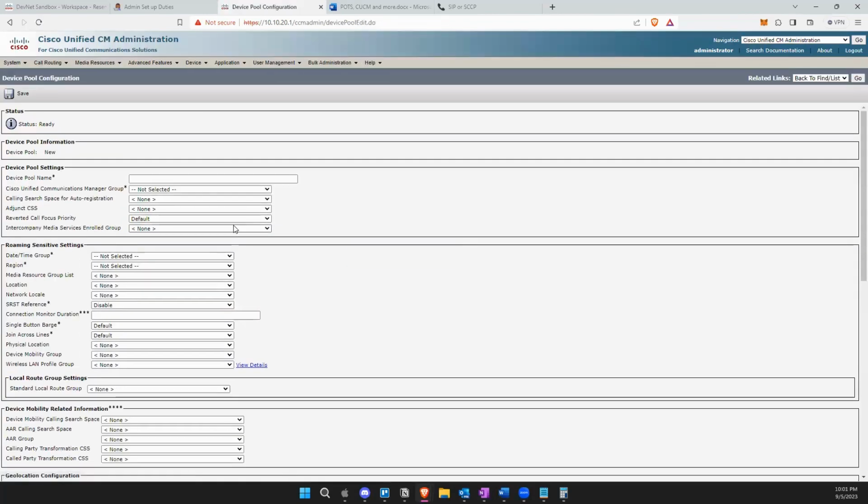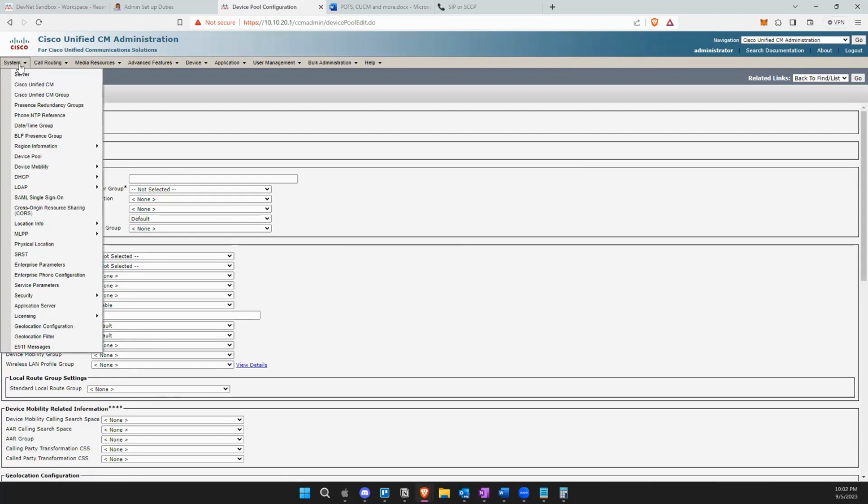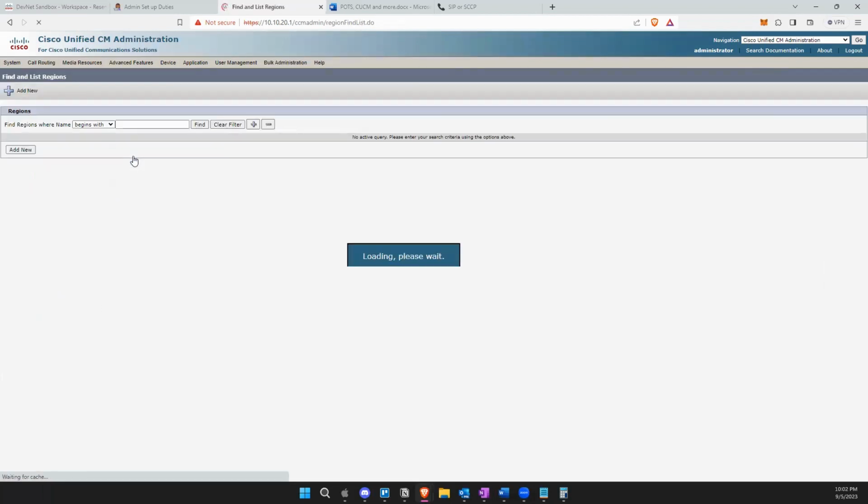Well, what we may have to do is add some more configs before we create this full device pool. Because here we have the date and time group, right? We have region. As you can see, we only have our defaults. So let's start off with region. We have region information. Let's go down to region.